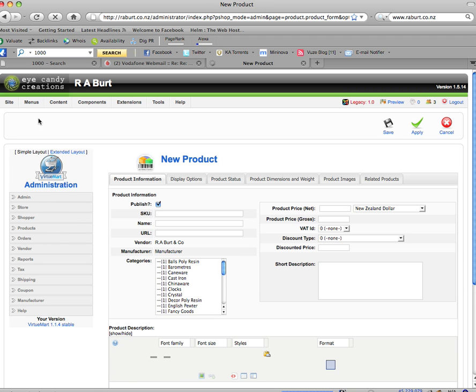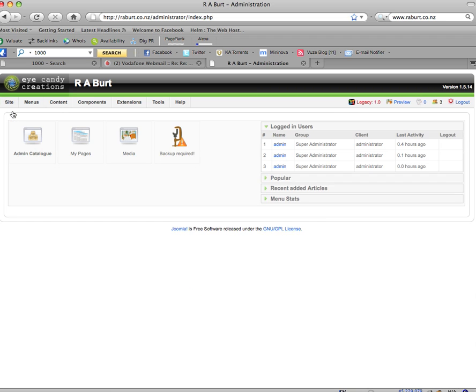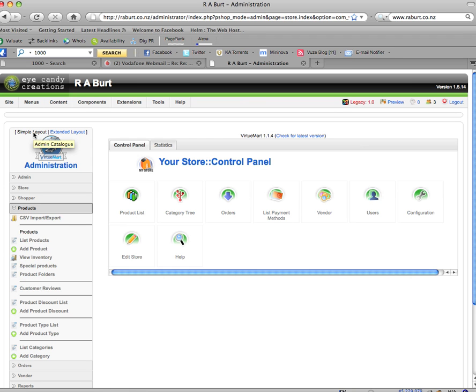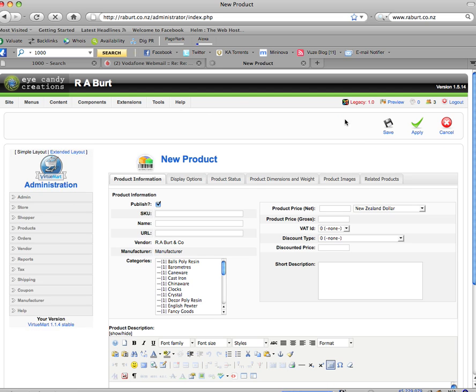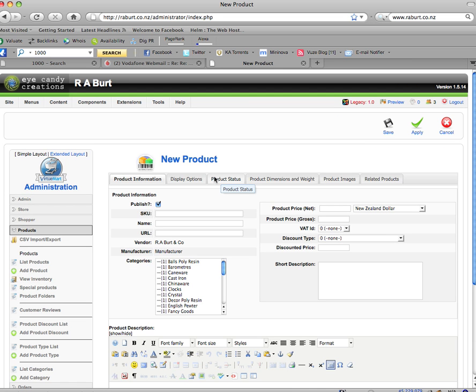Yeah, so you go back up to control panel and admin catalog. That's quite important because you may get a little bit lost. Okay, so we want to add a product. So what we do, we go to the product list and we go new at the top. Okay, so from here, this is all the information about that individual product that you want to add.